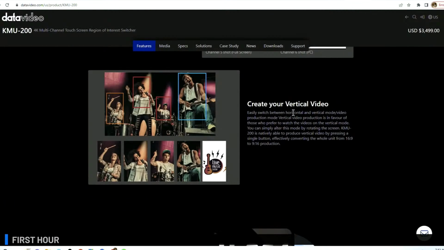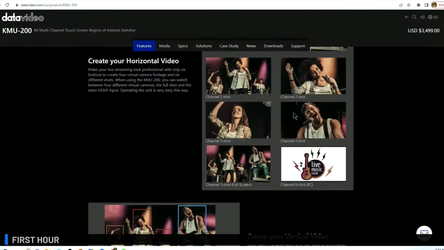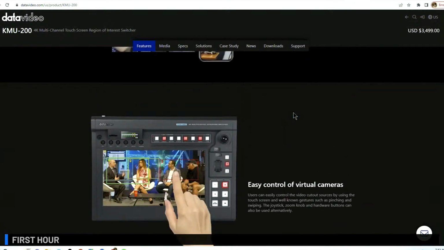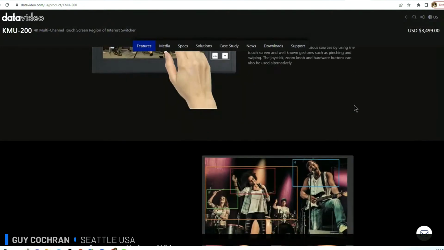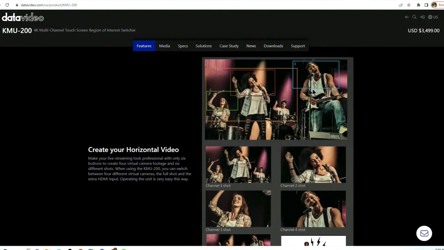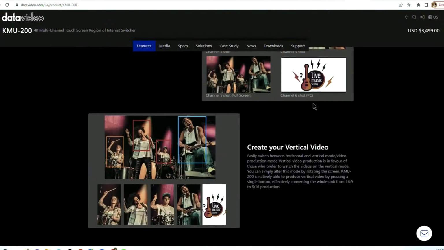$3,499. Create your vertical video. So this depends on if you have a 4K output. I haven't tried it with HD, but basically it allows you to take a 4K signal and set up boxes. Traditionally, people are going to use it in regular landscape mode, and then you could tap these sources in it. So 4K in, and then you can do HD out of these boxes. And as you tap, it switches the out.